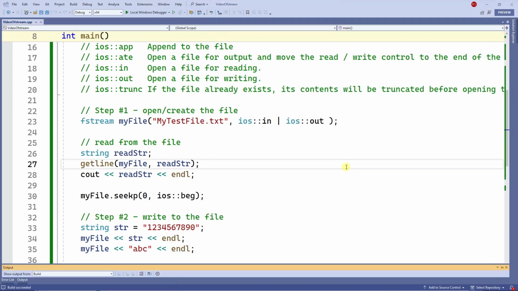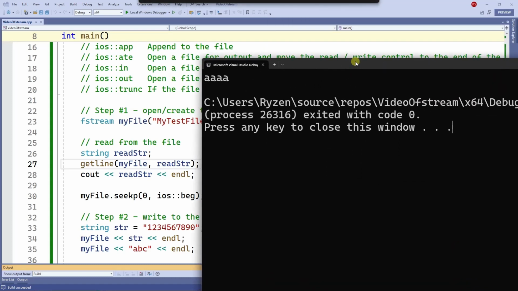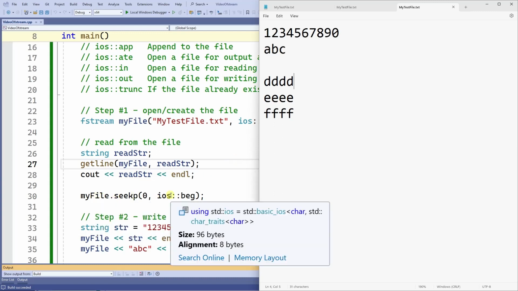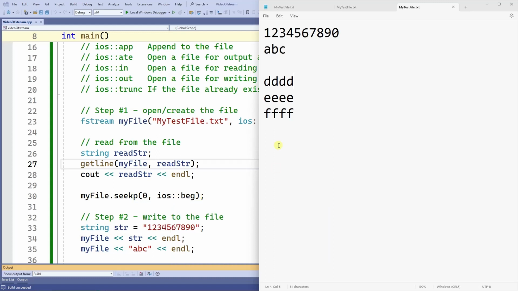And now I'm going to run this program, and then we're going to see what happens when you bring the stream to the beginning of the file. So you read the AAA here, no problem. So line 27 read the content of the file and then displayed the AAA. And then right here on line 30, we did the seekp, which brought the stream to the beginning of the file. And then we wrote the 1, 2, 3 string, which you wrote right here.